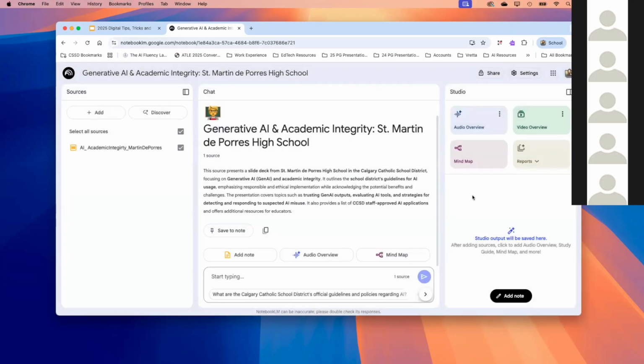So here, I'll just give you an example of the mind map feature. So I've imported this entire presentation. I'm going to select mind map.